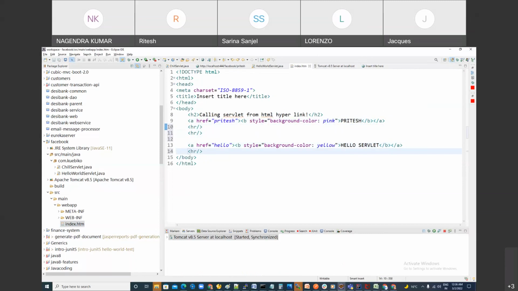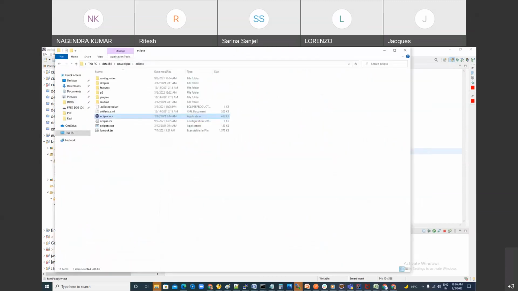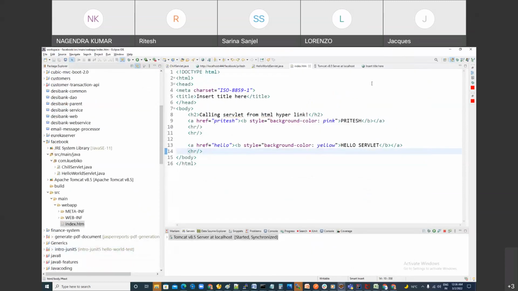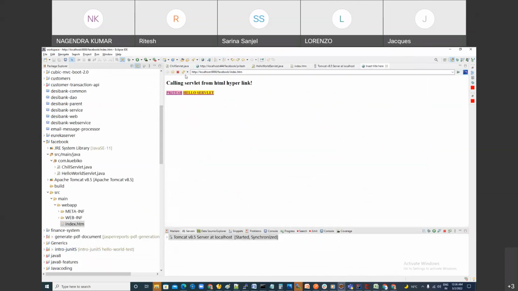Let me show you now how it looks. After making a change in the HTML file, you just have to refresh your page. Can you see this? Done. When you click on it, it's calling this servlet, and when you click on this, it's calling this servlet.